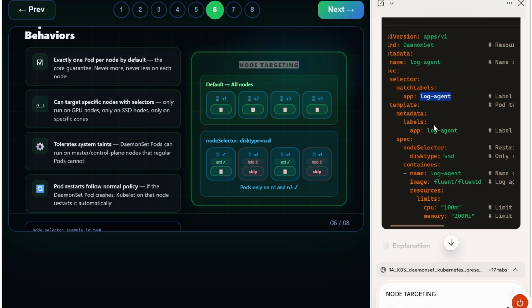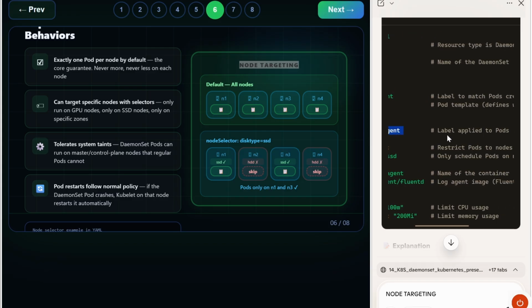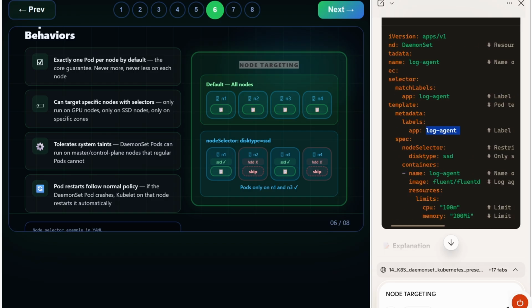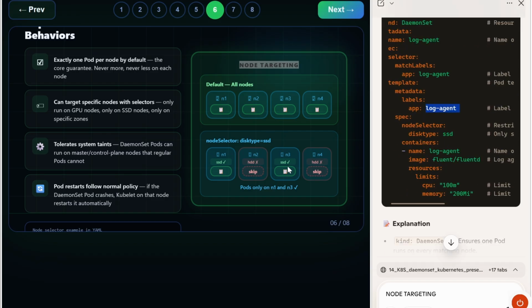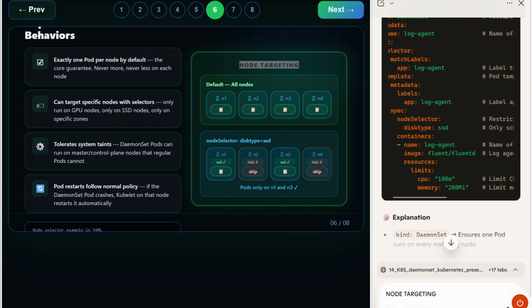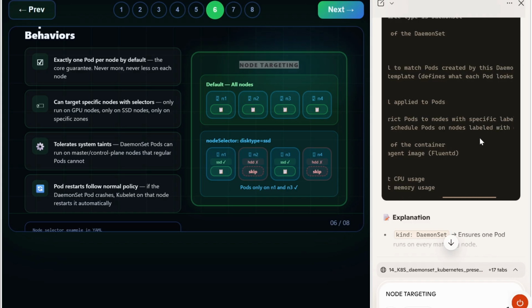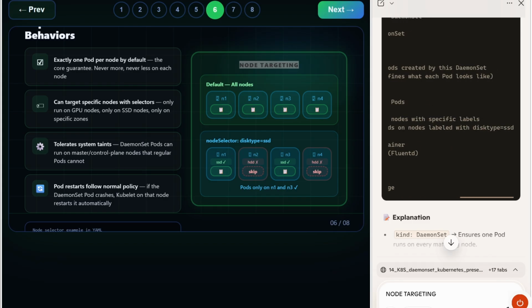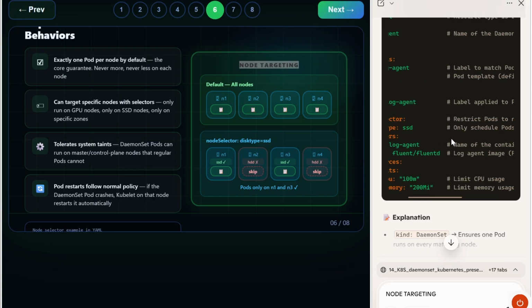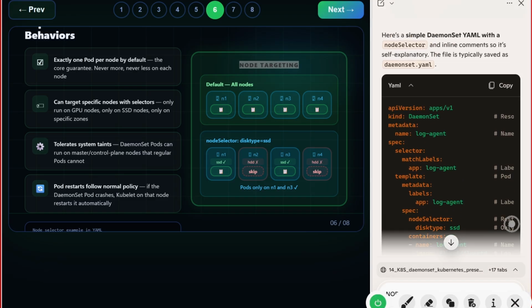There is a concept of a template, where we add labels for that particular template. This is the label again. The label is applied to that particular pod, and I just showed one example here, SSD. This is the specification where the nodeSelector label is added. So the disk type is SSD. That means pods are scheduled only on the nodes labeled with disk type SSD. Those are the targets, I can say. And this is the complete example of the DaemonSet YAML file.